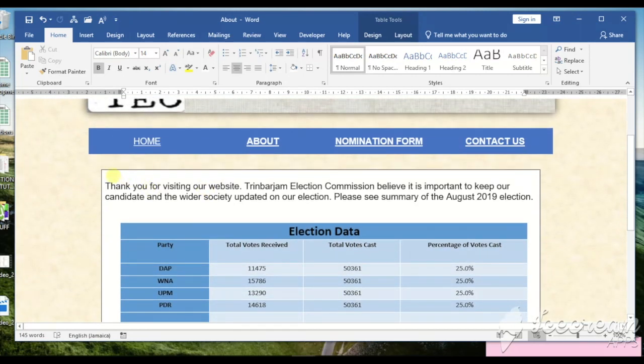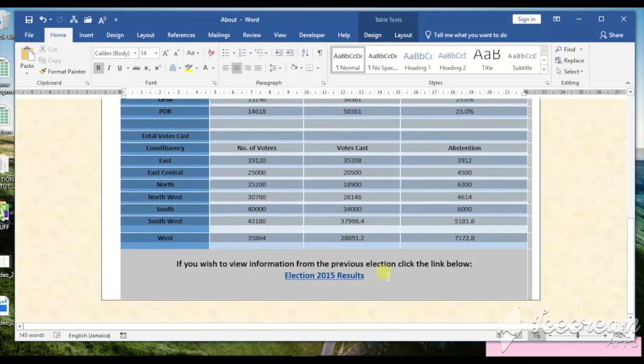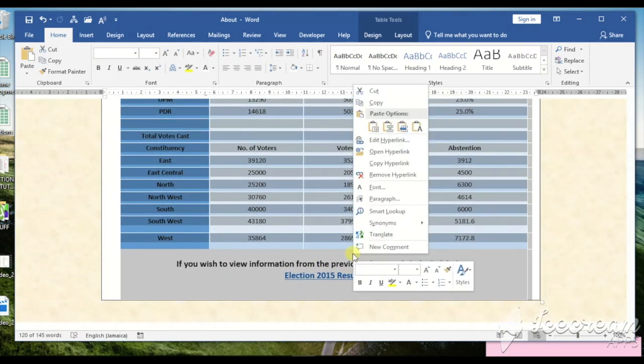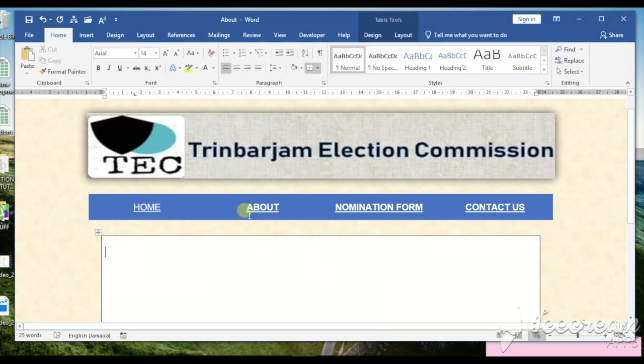So of course the information from the home page, we will not need it. So guess what we're going to do? We're going to delete it and put in some information about the company, the election company. So just observe as we go through and you have an idea of what you can add on your about page.